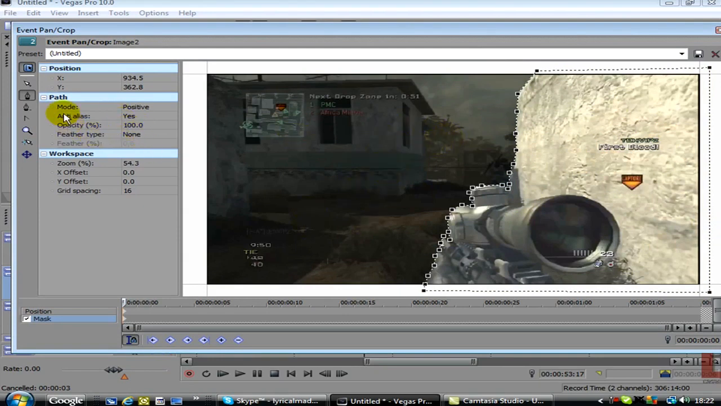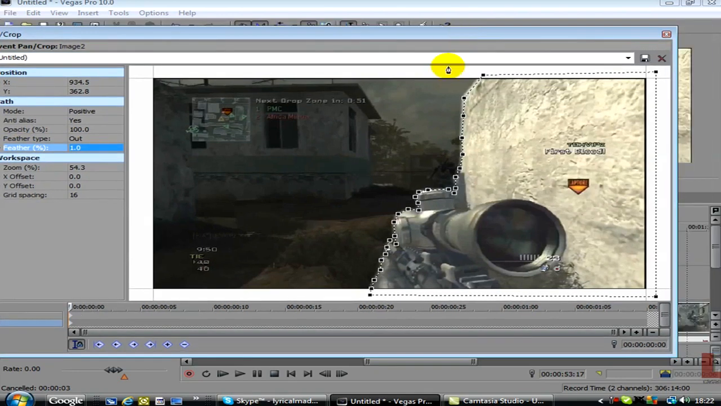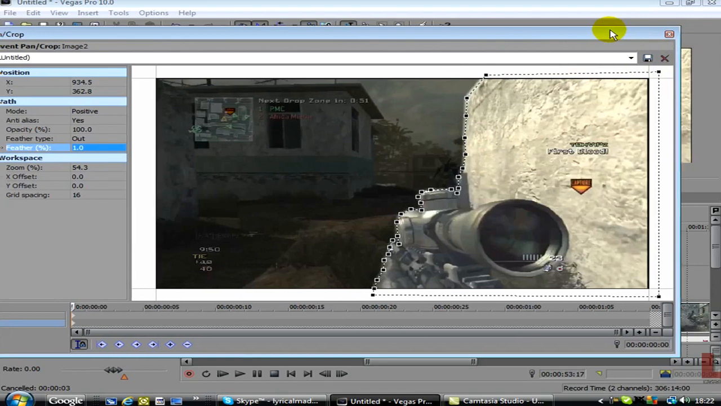So I'm just going to quickly add a feather, so come over here to the left. On feather type, make that out, and change the feather percent to, well, personal preference, but I'm going to go for 1. You won't need a lot. It does make quite a big difference. You can see it kind of blurs into the other mask, so it doesn't look like a solid line. It just makes everything look a lot cleaner.